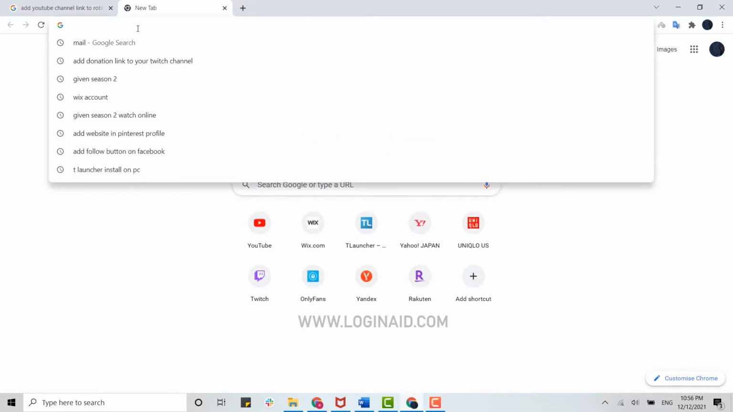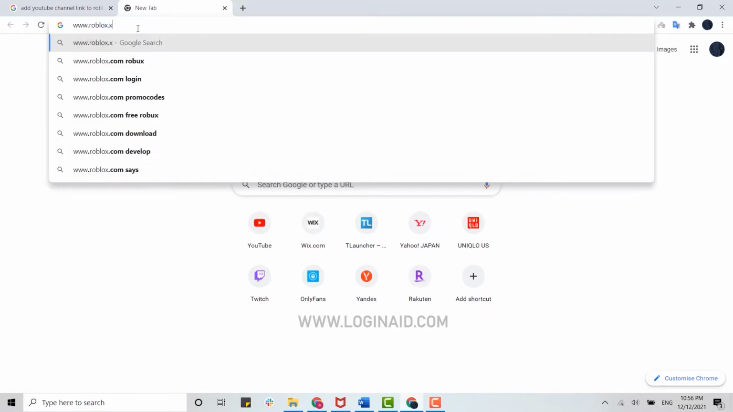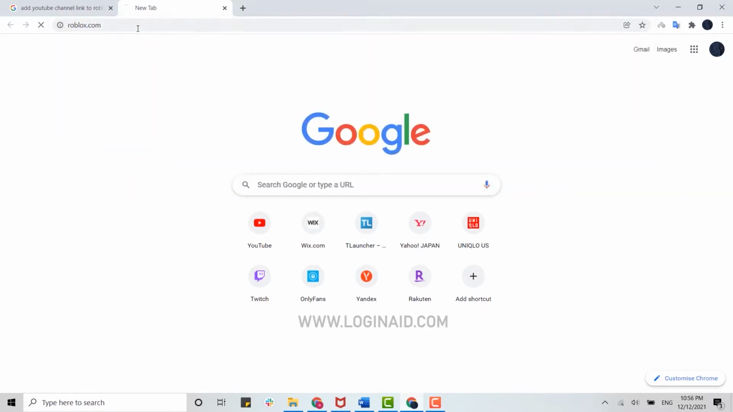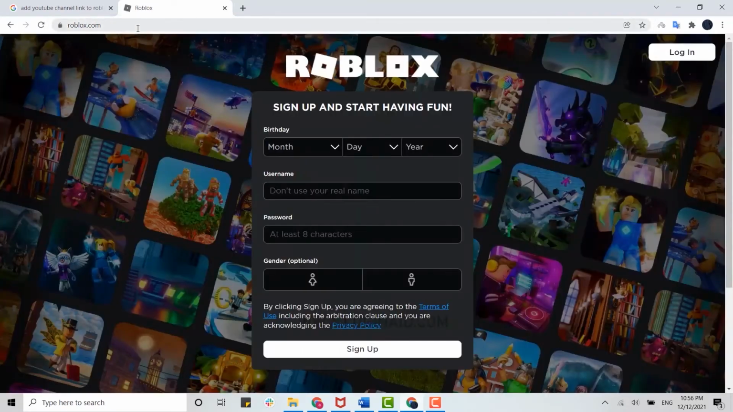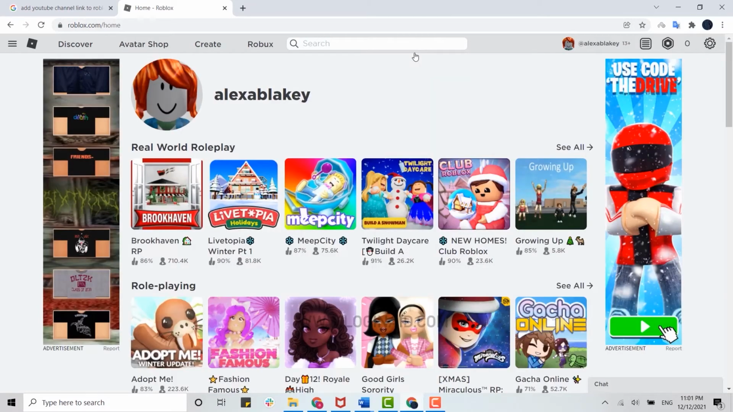So on the search bar, type in www.roblox.com and press enter. Then log in to your account, click on login on the top right, provide your account details, and click on login. Now that you have been logged in to your account, you need to go to the settings. For that, tap on the settings icon on the top right over here, and there you click on settings.